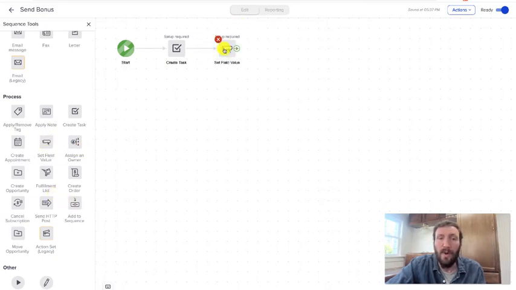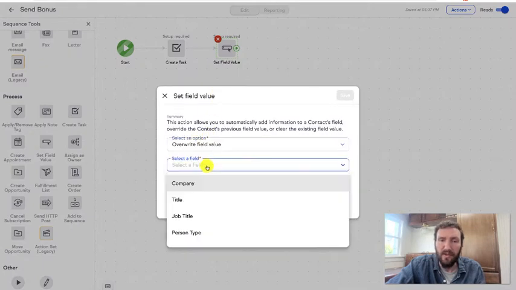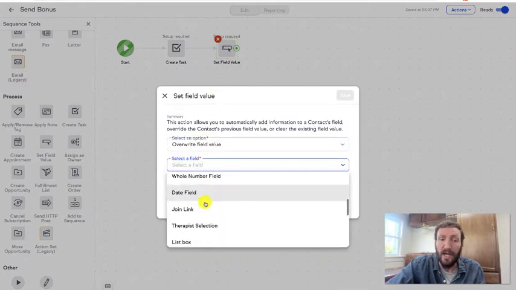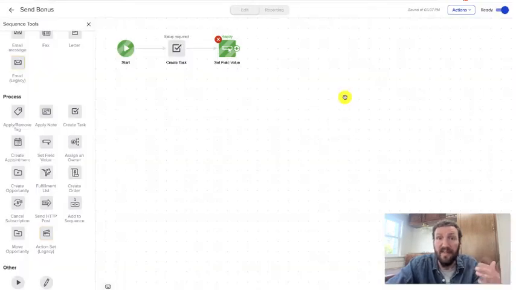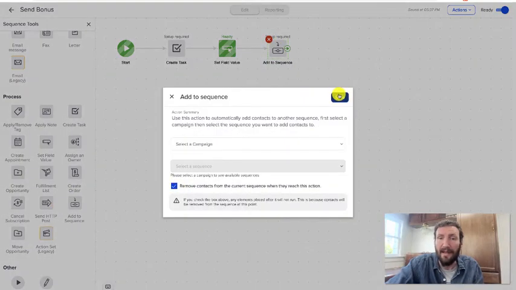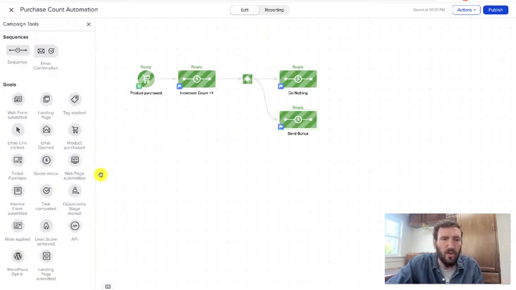Okay, and then in this sequence, we need to set that field value back to 0. So after the bonus has been unlocked or the package has been shipped, we want to overwrite the purchase tracker field and set it back to 0 so that this process can effectively start over for us. While we're in here, you could also remove the contact automatically from this sequence, or depending on what the bonus is, you could use a task completed goal to pull them out once the package has been shipped or once they've received whatever that bonus is.